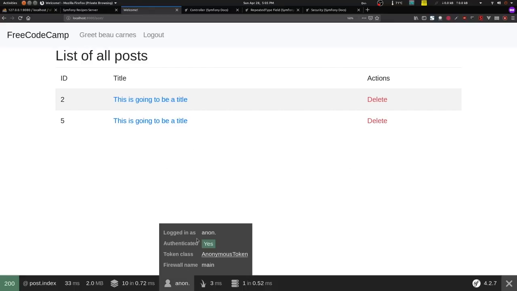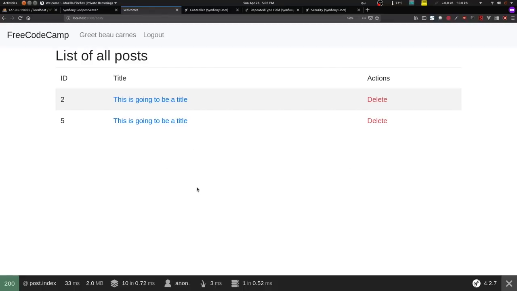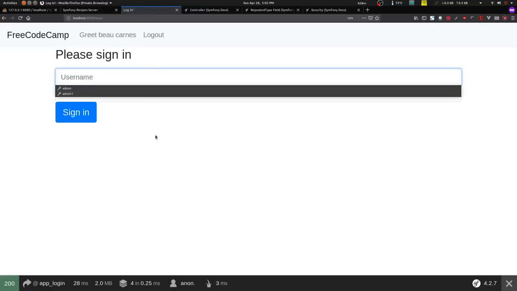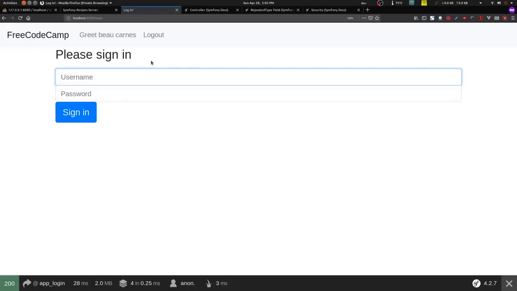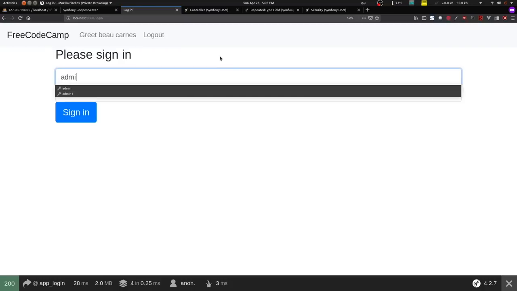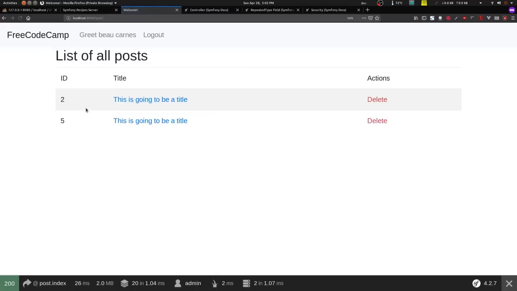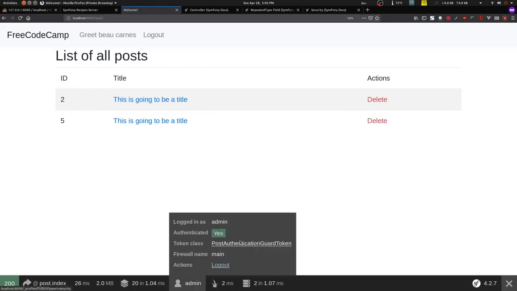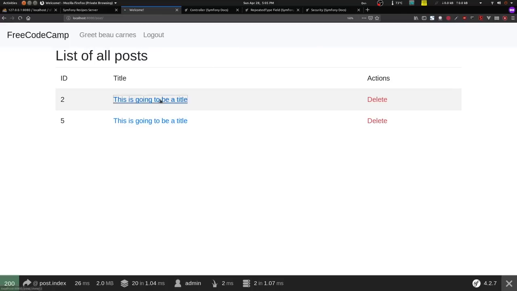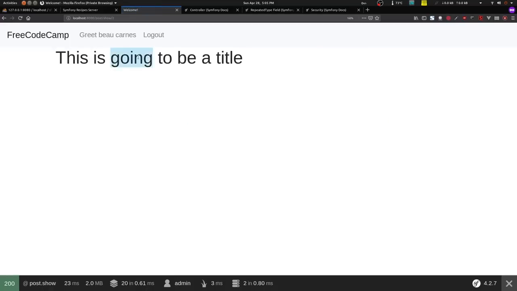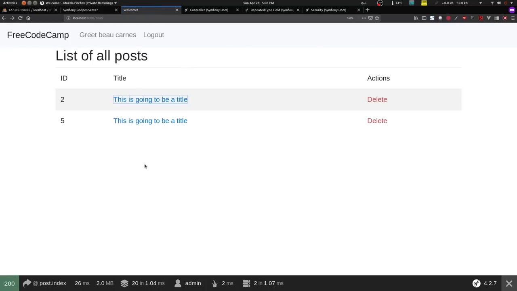So I am not logged in. As you can see, I am anonymously logged in. So I'm going to refresh this. As you can see, it's going to take me to the login page. It's going to ask me to sign in. Let's go ahead and sign in. Okay, I'm messing this up. So sign in. As you can see, I am now authenticated and I can see my page. So I can do whatever I want right now. And this is going to be a title, whatever. So it seems like that is almost there, yeah, let's do one more thing.